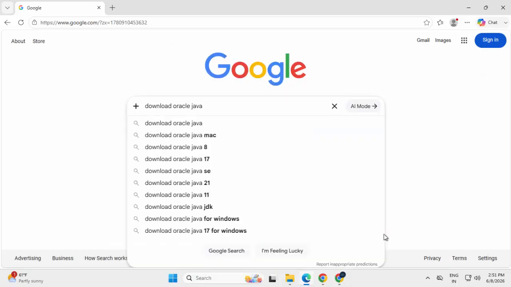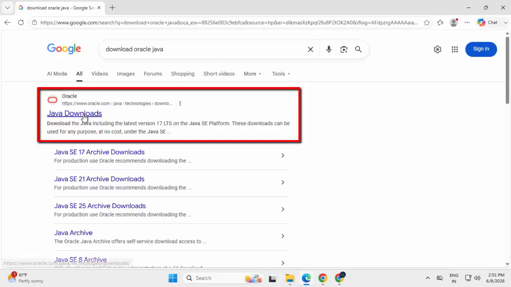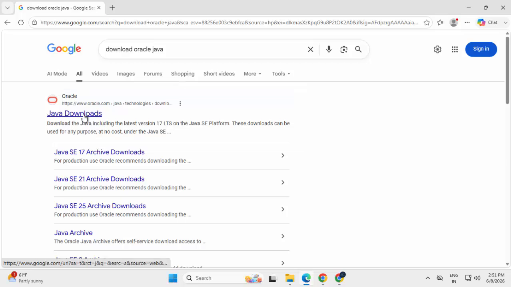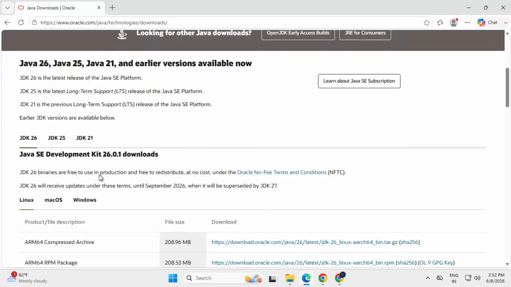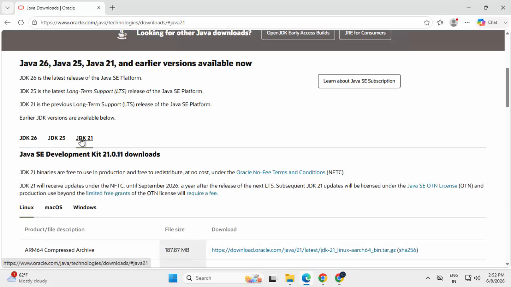From your browser, search "download Oracle Java". Open the Oracle Java download page. Open this link from the Oracle website. Scroll down. Here we can see different Java versions are available, like JDK 26, 25, 21. I'm clicking on JDK 21.